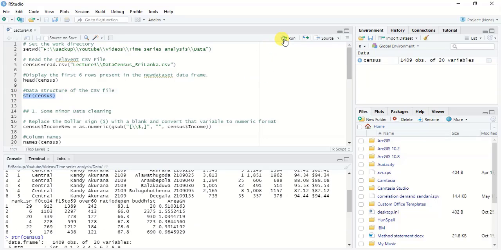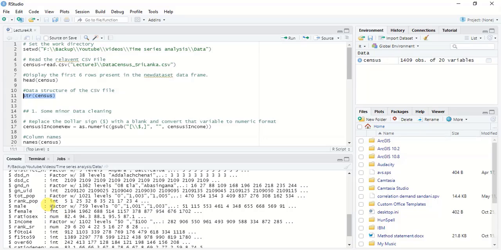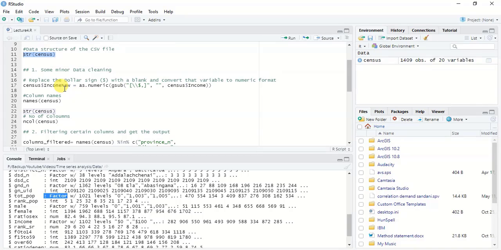When you look at the structure of the data set, you can see this has been represented as a factor, and the total population also as a factor. However, we know it is not a factor, it is actually an integer value, right? So we have to filter out this data set and convert those things into numeric values. First of all I'll show you how we can do this.